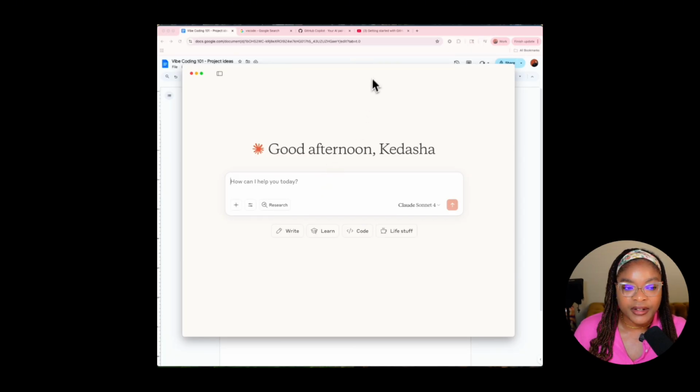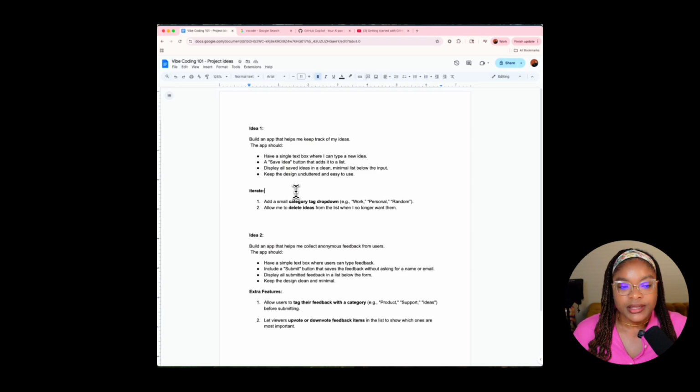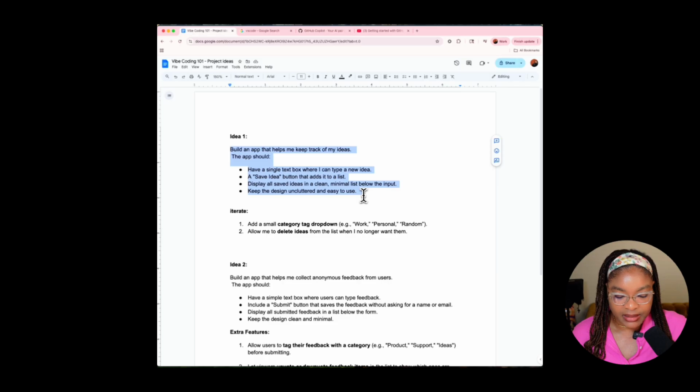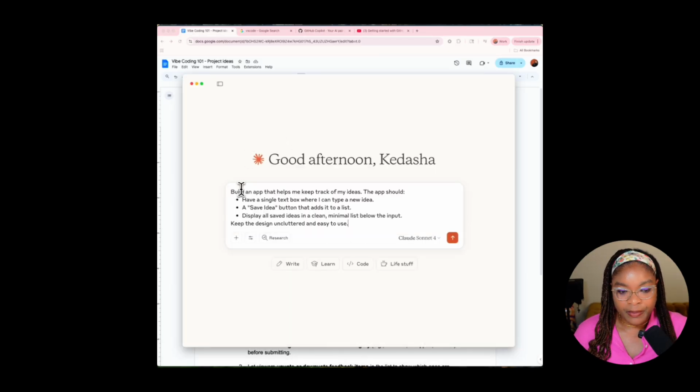I kind of have app ideas back here. So the first thing, let me zoom in for you. So the first thing I want to build here is an app that helps me keep track of my ideas. The app should have a single text box where I can type a new idea, have a save idea button, display all saved ideas in a clean, minimal list, and keep the design uncluttered for ease of use. So I'm going to copy all this, my idea, and I'm going to pop open Claude, and boop. I'm just going to copy paste this in here.